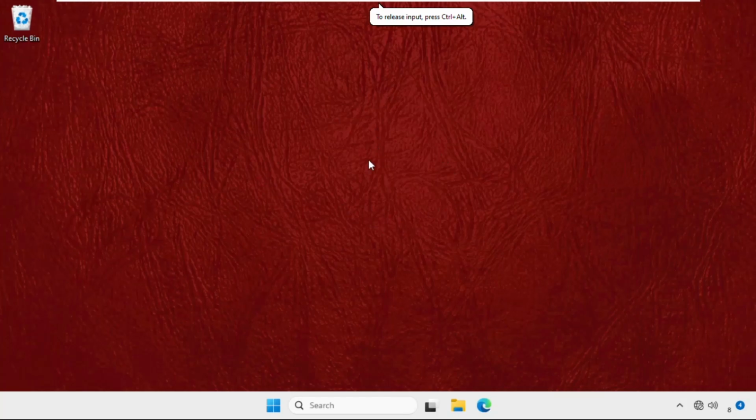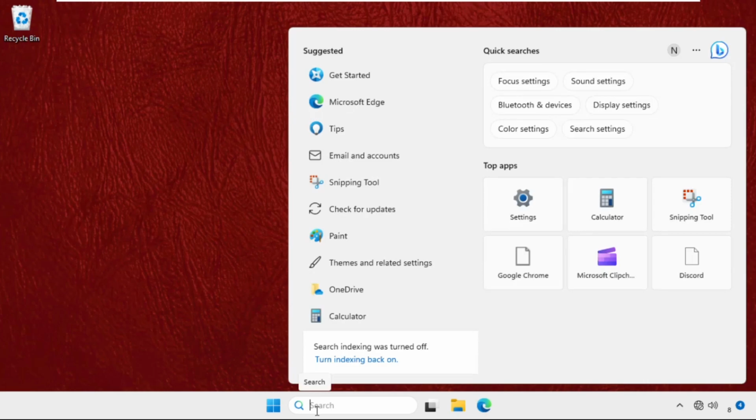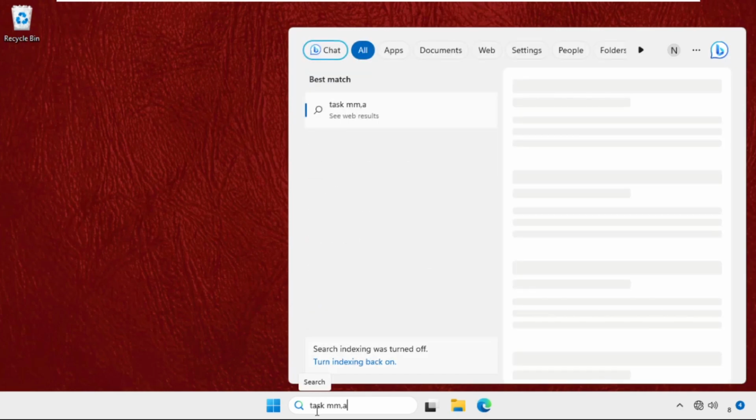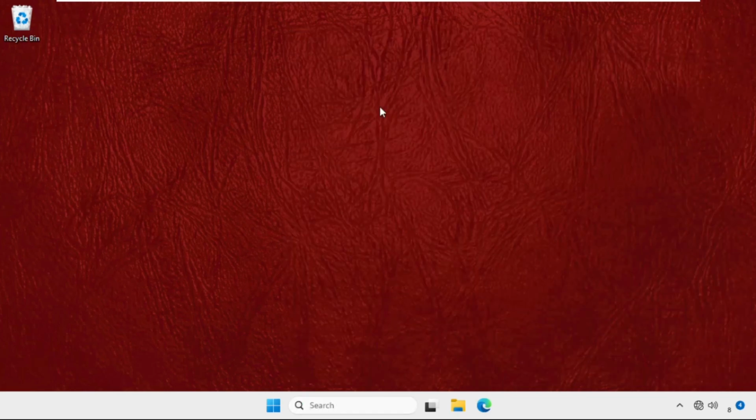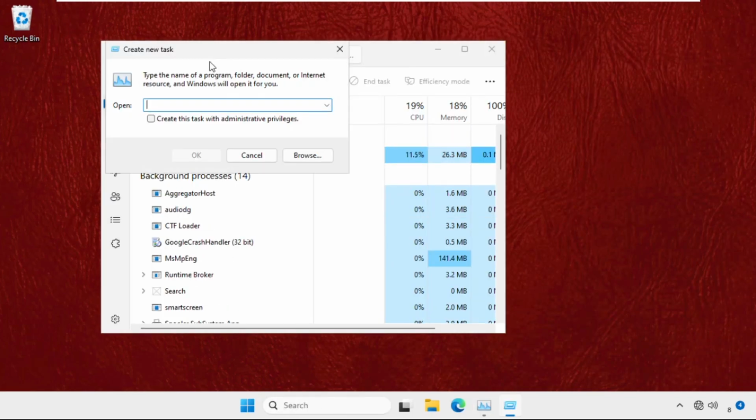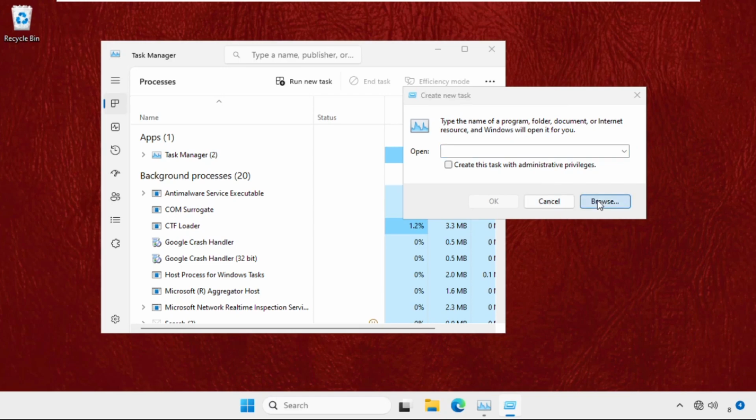Hey guys, I will show you how to fix this problem on Windows system. The first step, go to search bar, type task manager, and from the search results simply click here to open it. Click on run new task, then select browse button.